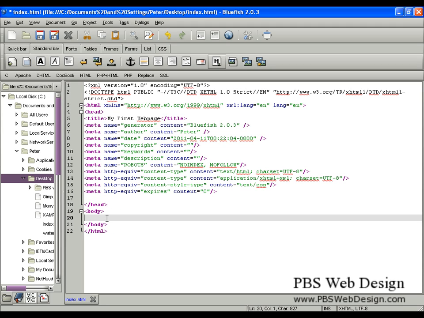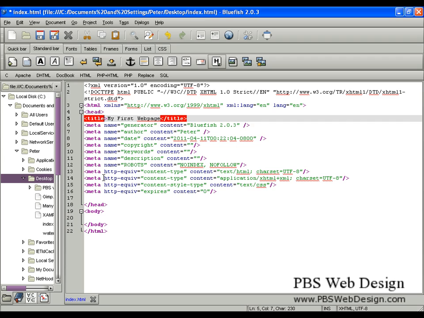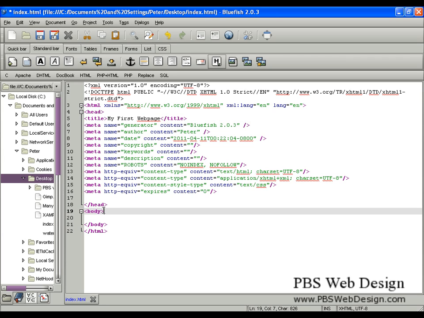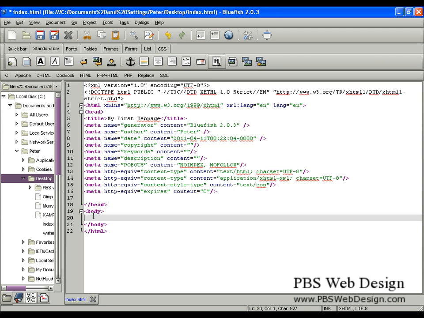Alright, so this is the bare bones basic of what your website should start out as. I'm not saying you have to put all the meta tags in there, but at least the HTML tag here, at least the head tag, the title tag, and the body tag. That's all you really need. Okay, and the doc type, of course. Always declare the doc type.